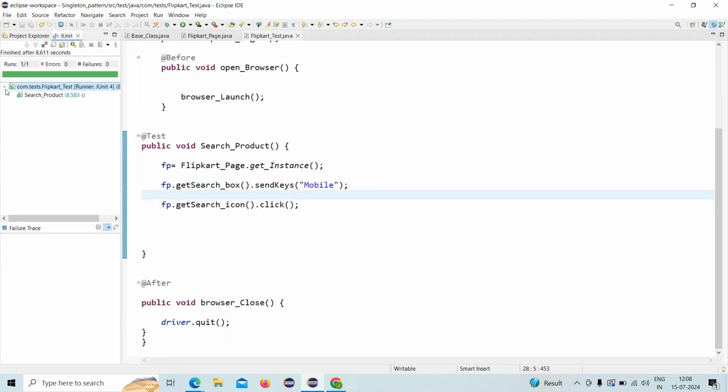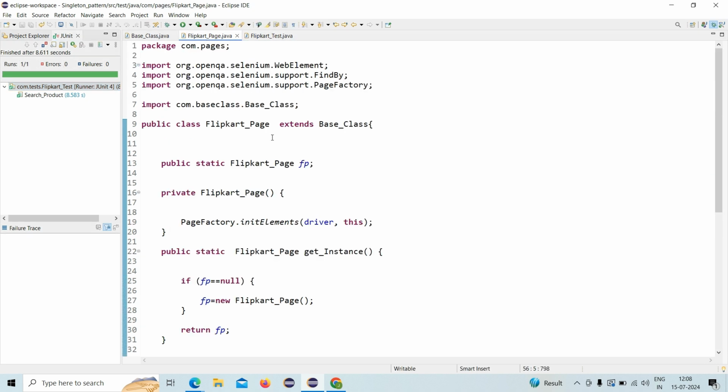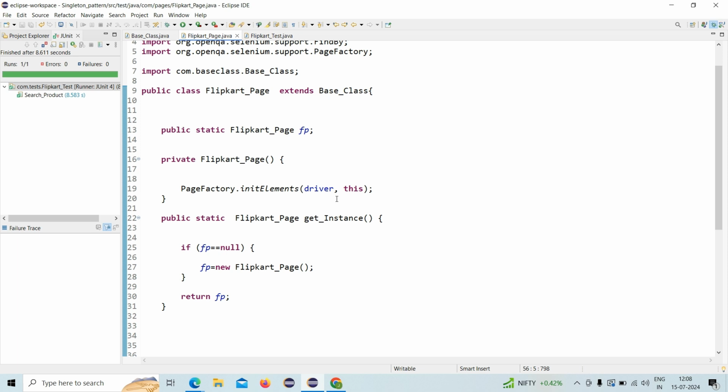Okay, let me explain this one last time and we can close it. So here the demo is for the singleton pattern. In this project, I used the JUnit framework for execution, and the page object model design pattern and singleton pattern, both I used here.